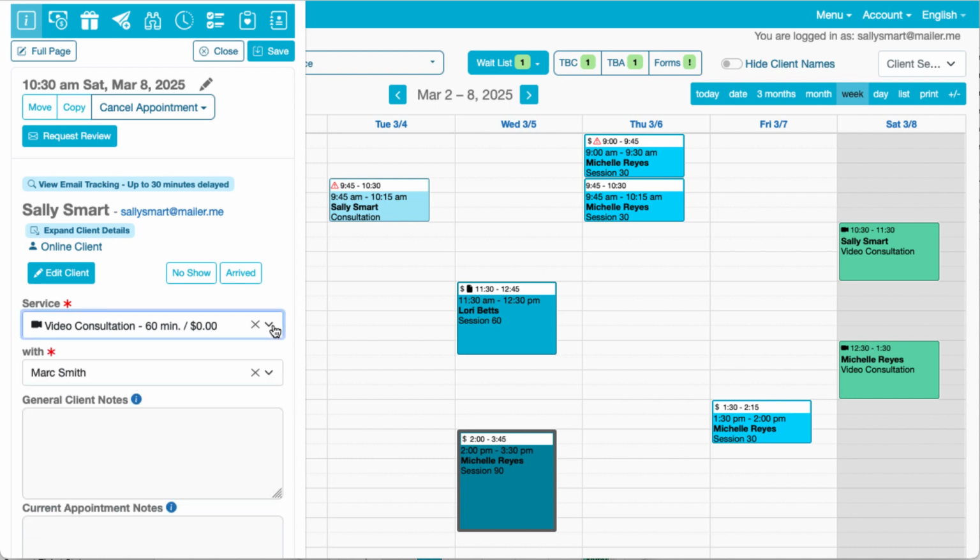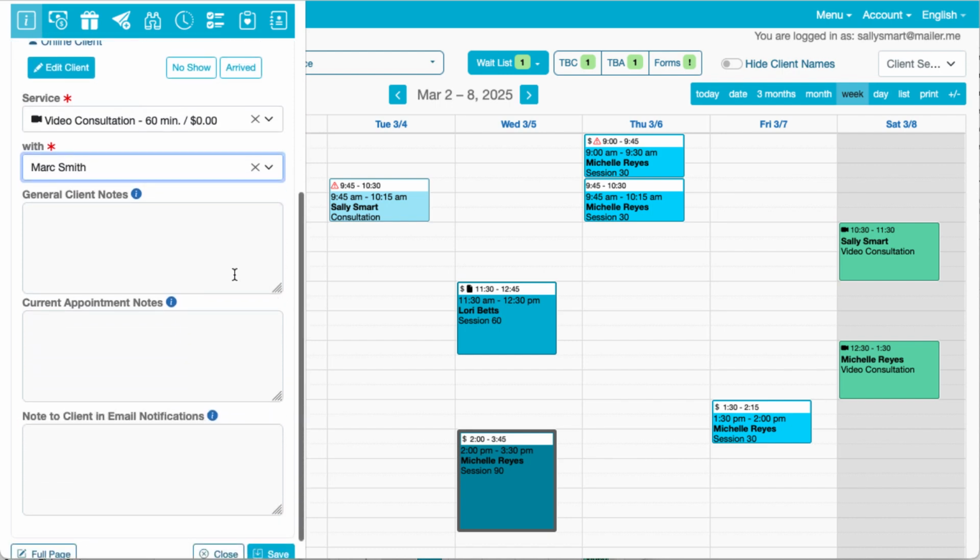Then I can also add, of course, any notes about the client. These are just general notes, things like maybe the client is always late, or they have issue with strong smells. So these are all internal notes. These are notes only visible from the admin calendar.